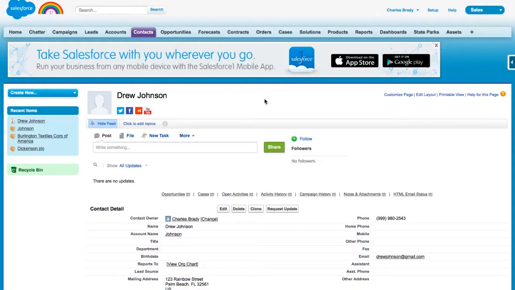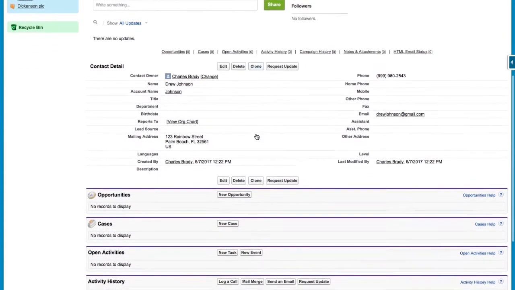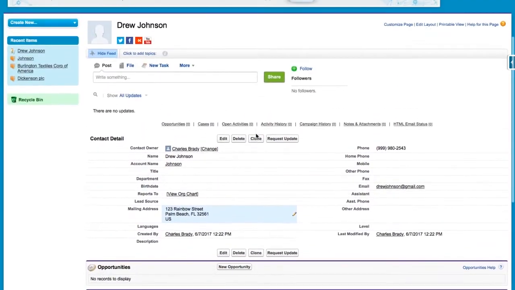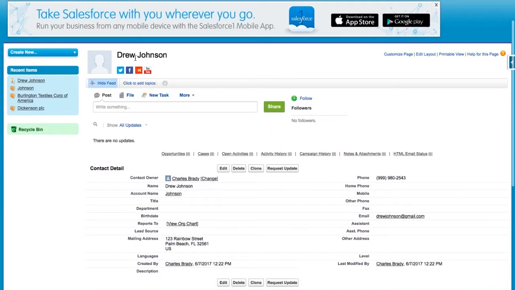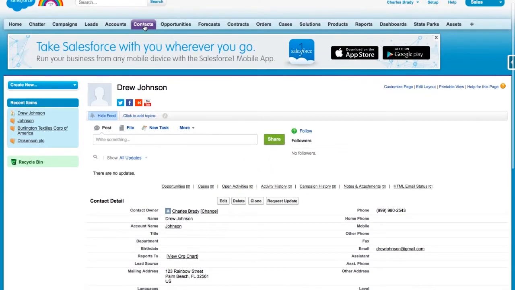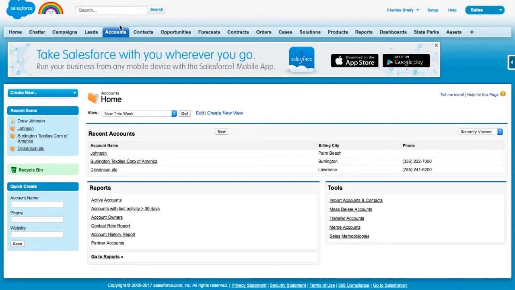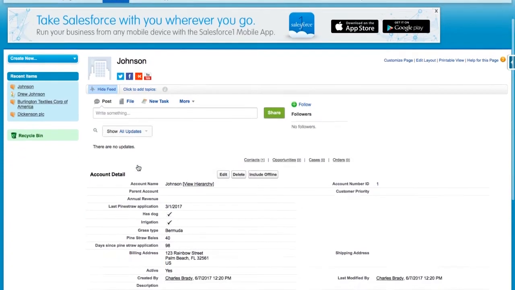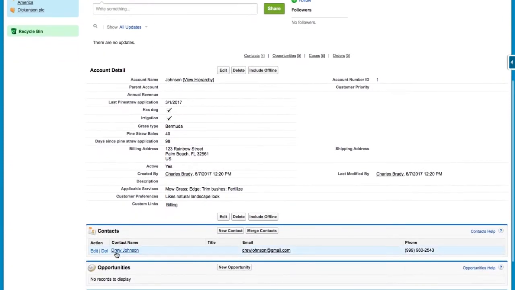And that's just a reminder that we've created a new account, and if we want to send an automated email to them. And here we are. We created our Drew Johnson contact. So if we go back to our Johnson account, you can see down on our related lists that we have our Drew Johnson contact linked to this account now.